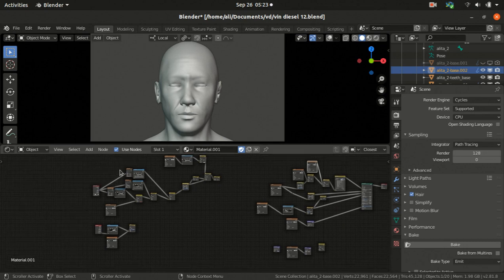Of course you can put them inside a group, but they are still the same total number of nodes in the group, and those same nodes will be calculated when Cycles is rendering them or Eevee is rendering them. So it's the same thing.